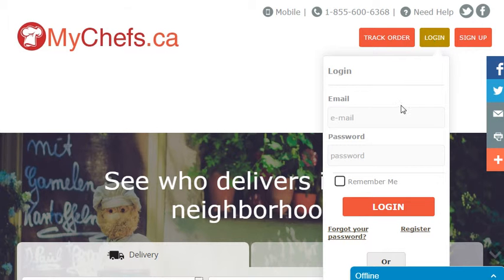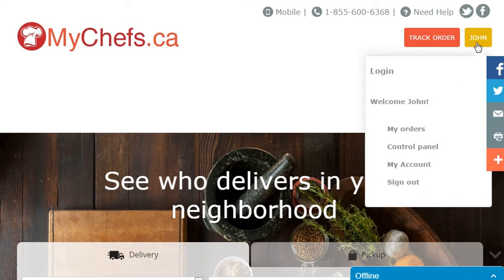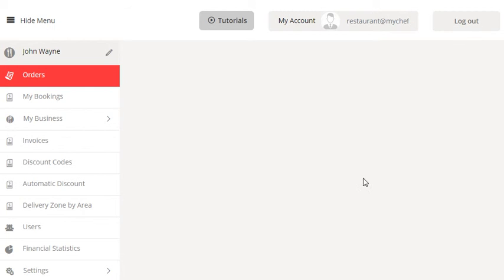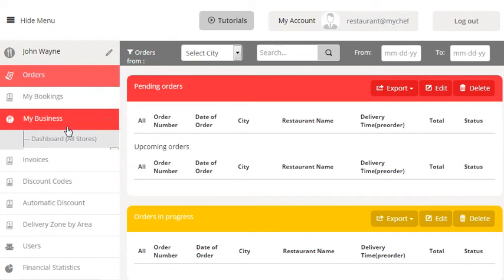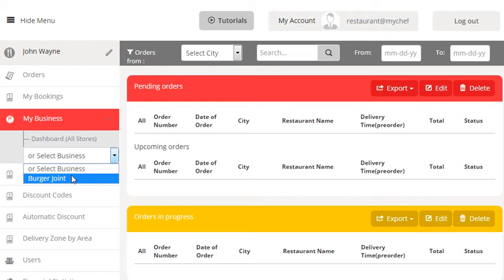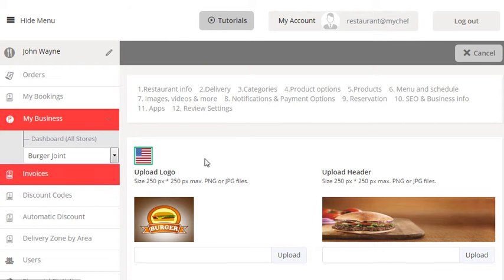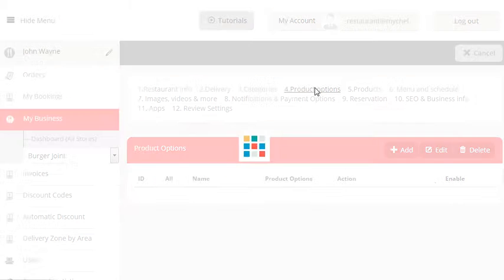So let's first log in using our regular unique email address and password. After that, we click on our name and go down to Control Panel to enter the back end. We're going to go to our business, so I click My Business and then select one of my restaurants, which we created before. And now we have our options across the top. I'm going to click on product options.